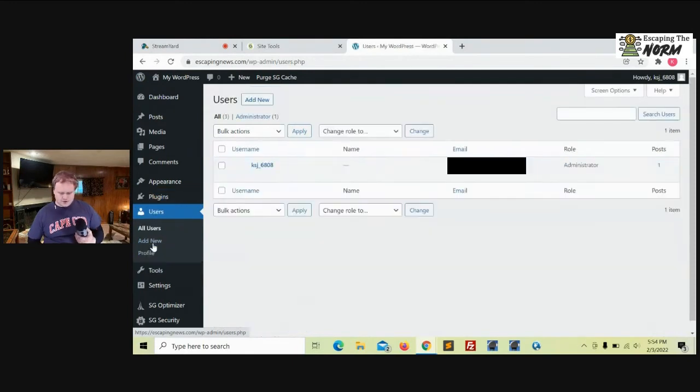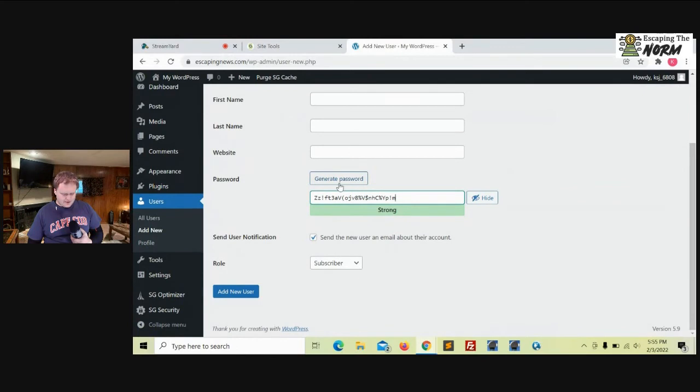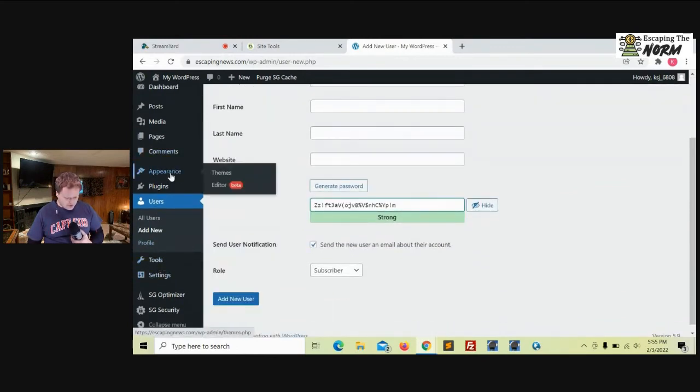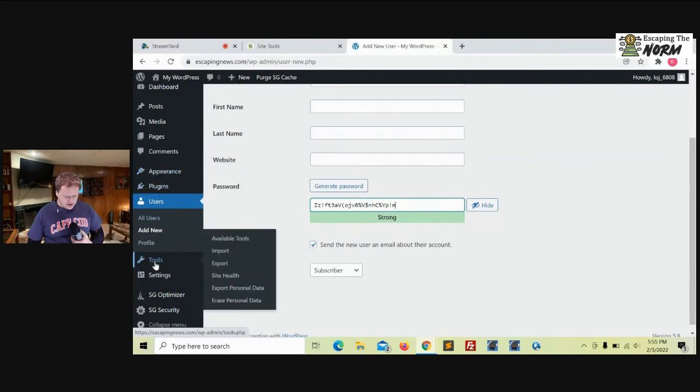And then you have users. So if you have a membership site or a forum or anything like this, you can see all the users that have signed up to your website. Also, if you have coworkers or employees that create posts for you, or if you hire someone to create posts for you, you can create an account here. So you just click add new to add a new user, and you enter all their information. And then you have, let's see, tools.